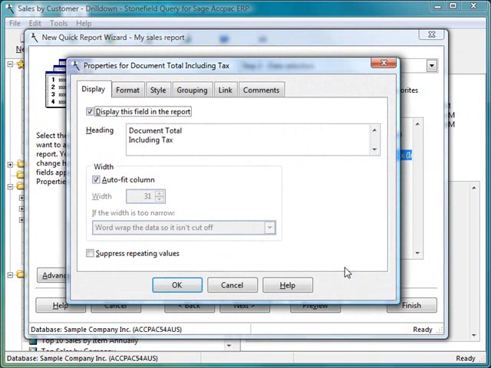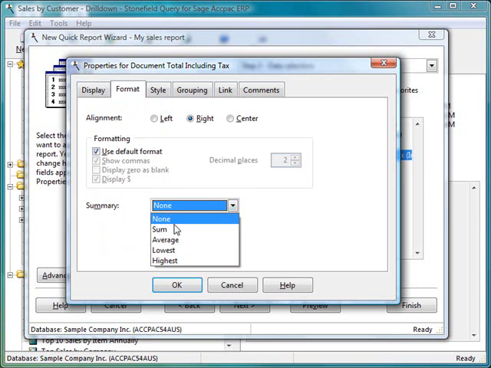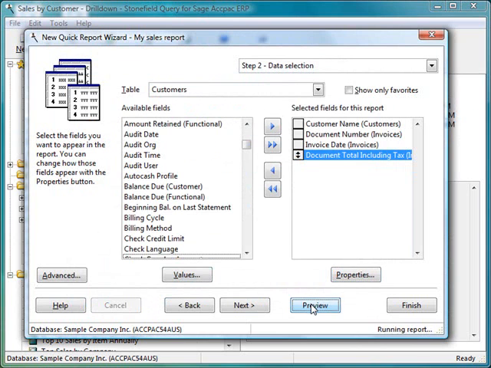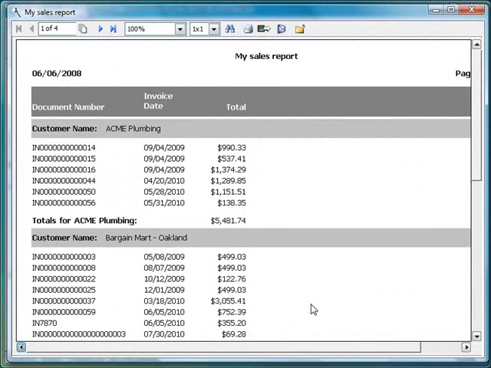I'm going to choose OK, and we'll also change the properties for the document total field. That column heading is fairly wide, so let's change it to something simpler, like just total. On the Format page, I want to turn on Sum. That tells Stonefield Query that we want to see subtotals at each group break and grand totals at the end of the report. Let's choose OK and run the report again. And this time the report is organized the way we'd like it to be. Here are all the invoices for Acme Plumbing and the total, Bargain Mart, and so on.